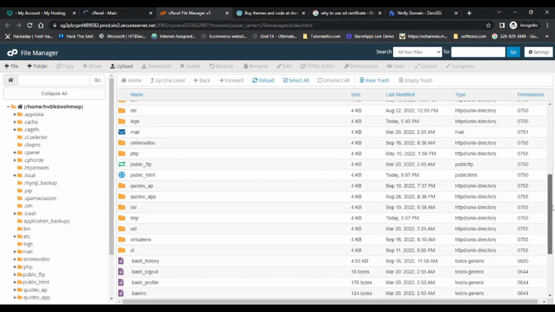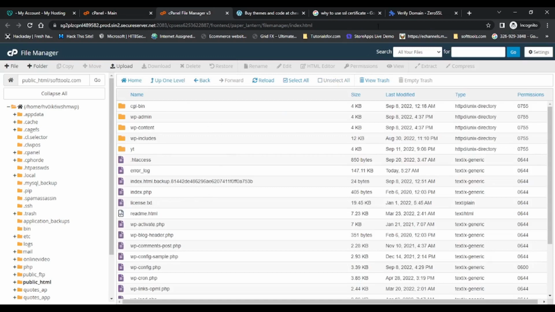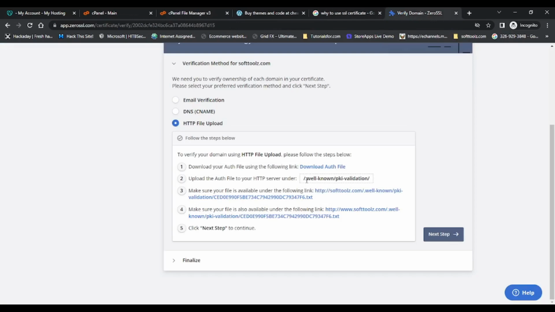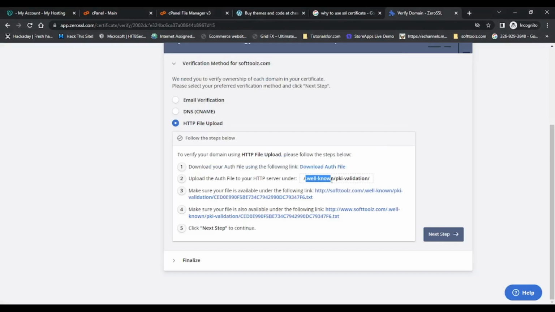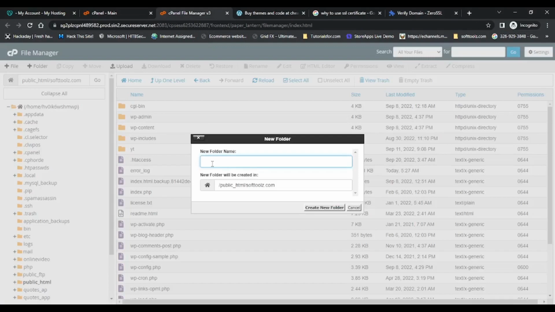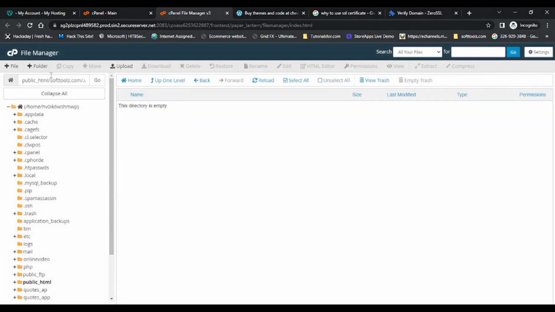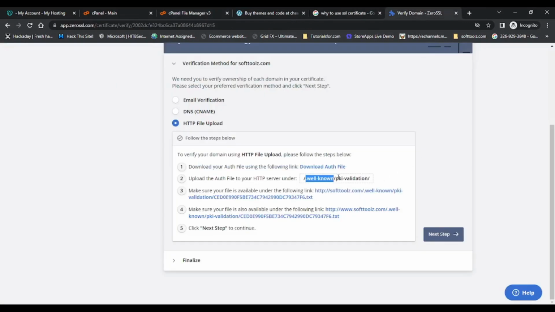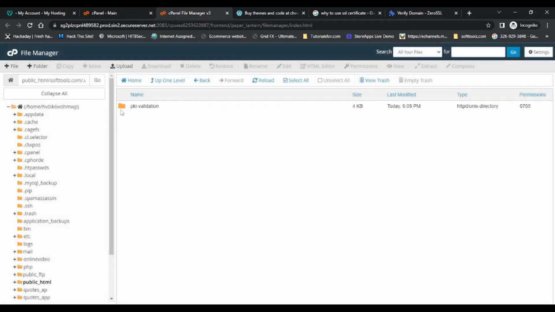Go to file manager. Go to public HTML. Go to the softtools.com folder. Create a folder .well-known, and inside that folder, create another folder by the name pki-validation. And inside that pki-validation folder, upload the downloaded auth file.